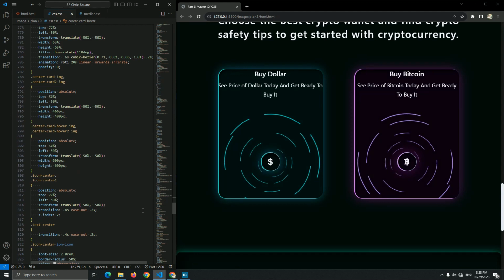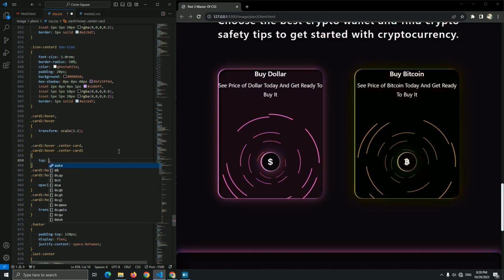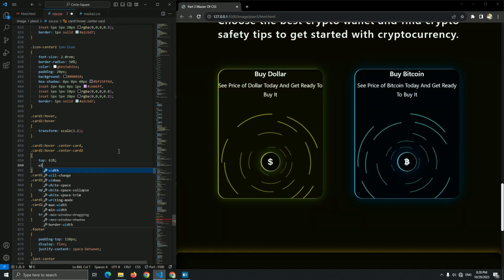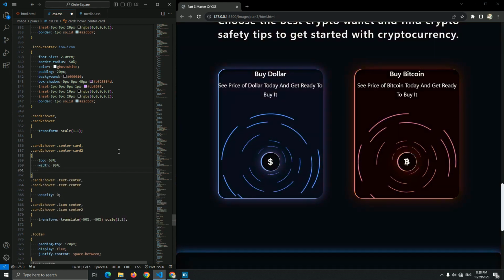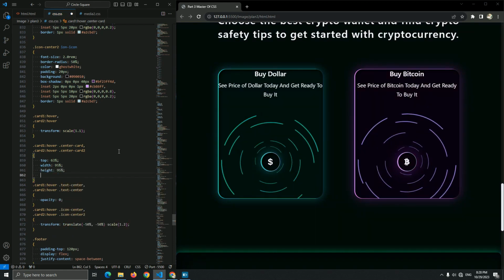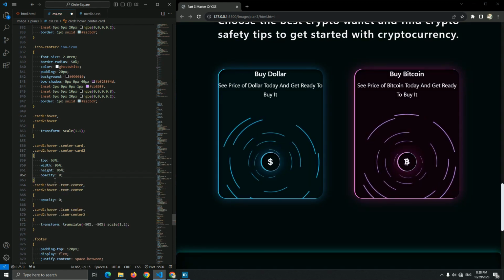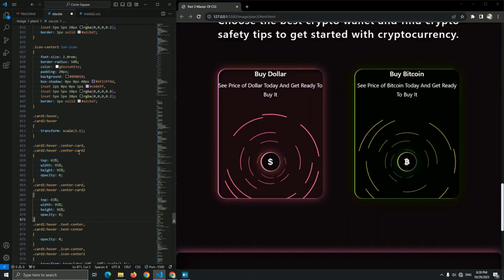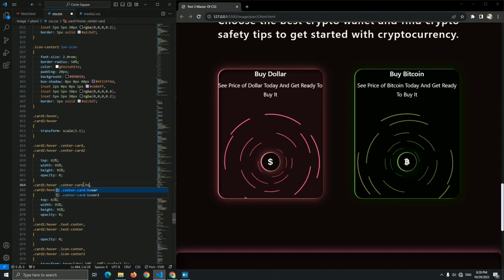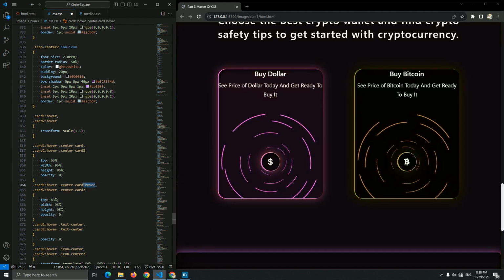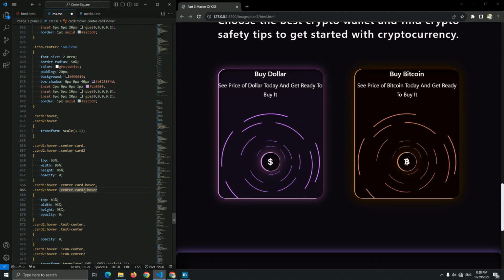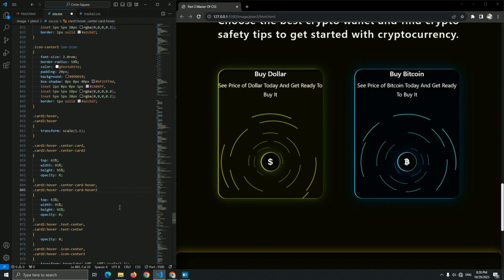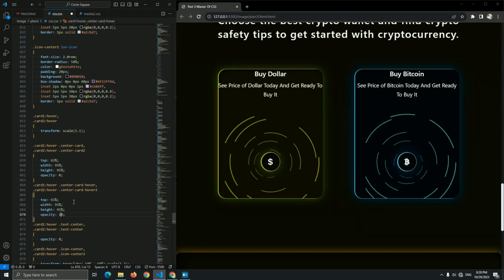Now in the hover of this center card, top 66% to go in the top of the center, and set the width 95%, height 95%, and add opacity 0. Let me just finish it to explain what I added here. Let me copy this, paste it here for the hover, center card hover, and center card hover 2. The same width and the same height, but add opacity 1 here.